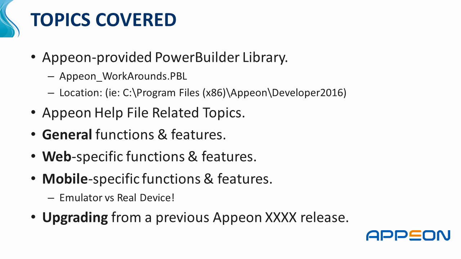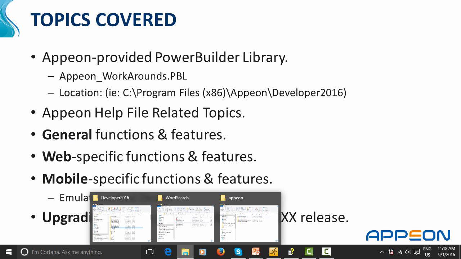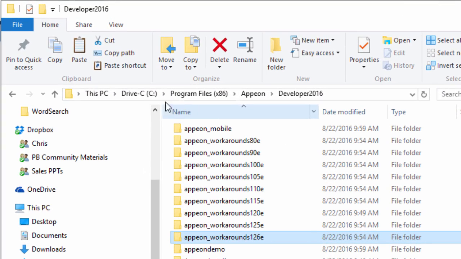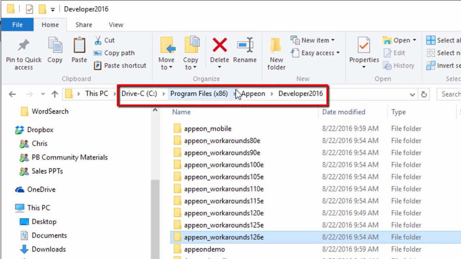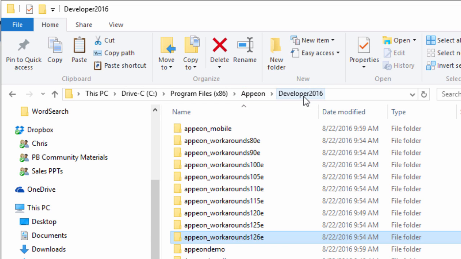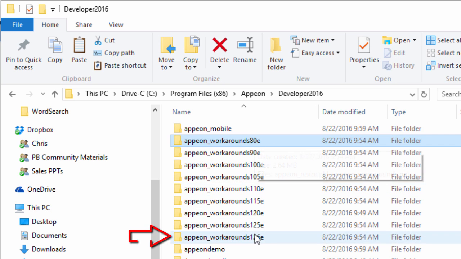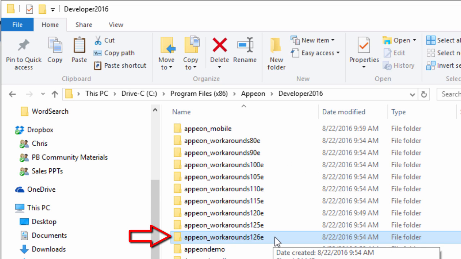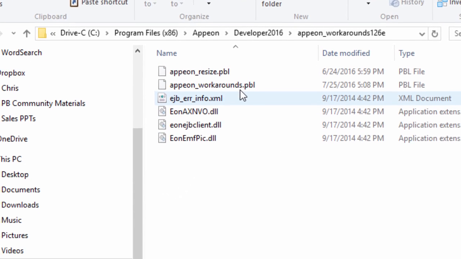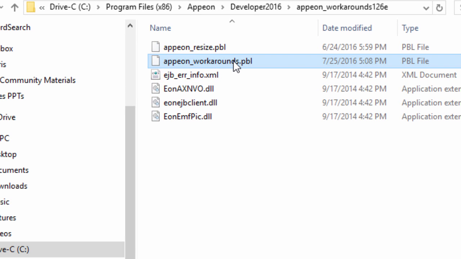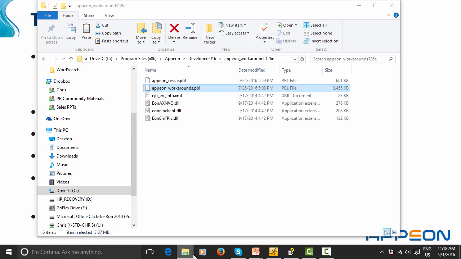But first of all, we need to get that library attached to our PowerBuilder application. In order to do that, I'm just going to trip over to File Manager to show you that when you install Appeon, it creates under Program Files a folder called Appeon and then another folder called Developer 2016. Inside of that, there are subfolders, Appeon Workarounds 8.0 all the way to 12.6, which of course means PowerBuilder 8 through PowerBuilder 12.6. Because I'm using 12.6, I'm going to choose the Appeon Workarounds library that matches my PowerBuilder release, and I'm going to copy that to the actual development environment.